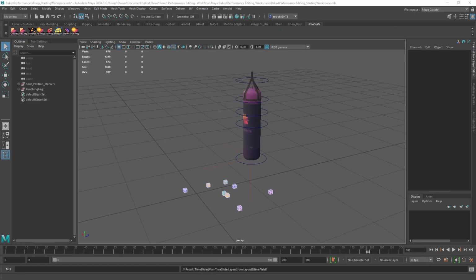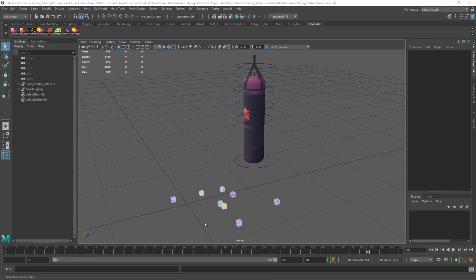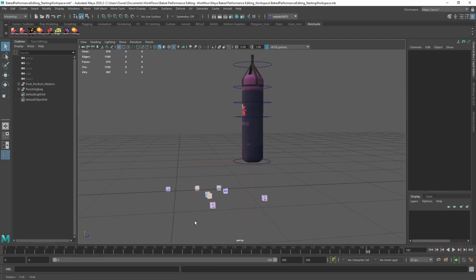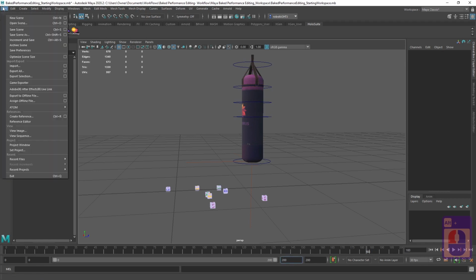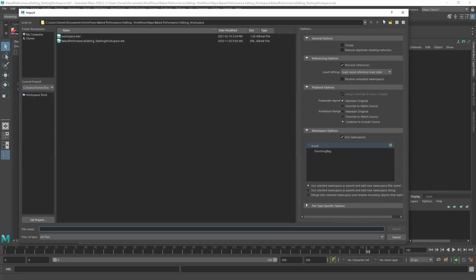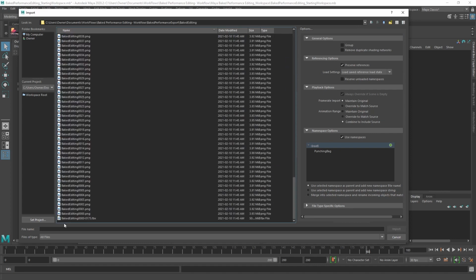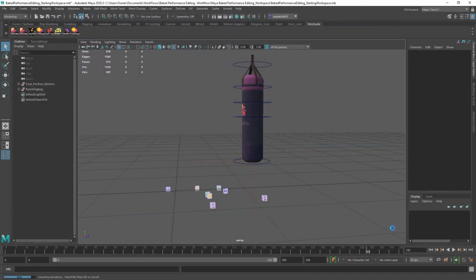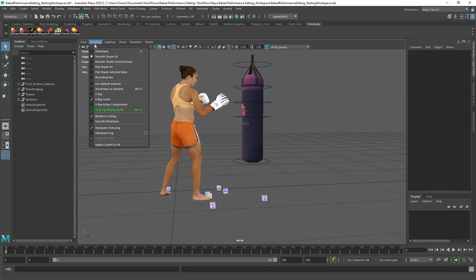Now that we've prepared our scene, we'll import the volumetric video clip that we exported from HoloEdit and begin editing the performance. In the File menu, select Import and import the Baked Editing FBX from the Baked Performance Export folder we created. The FBX contains material for each frame's corresponding textures. We'll enable hardware textures in the shading menu to display them, and set the lighting mode to use flat lighting.